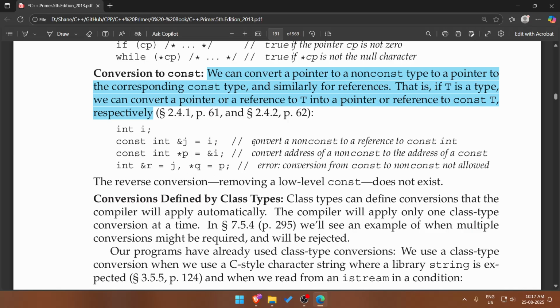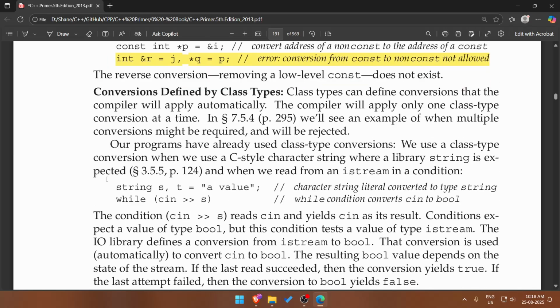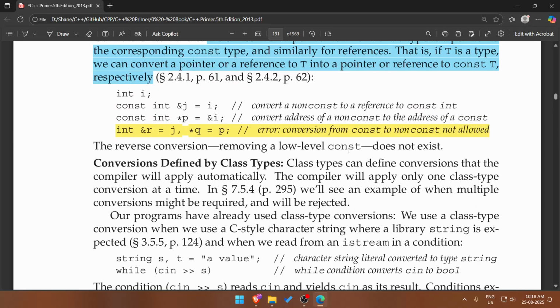Okay, so convert a non-const to a reference, convert a non-const to a reference to const int. Okay, convert the address of a non-const to the address of a const. Conversion from const to non-const not allowed. The reverse conversion, removing a low-level const, does not exist. Okay.